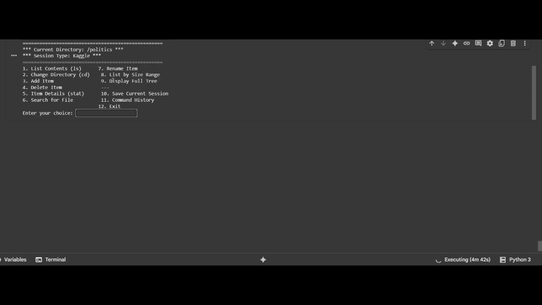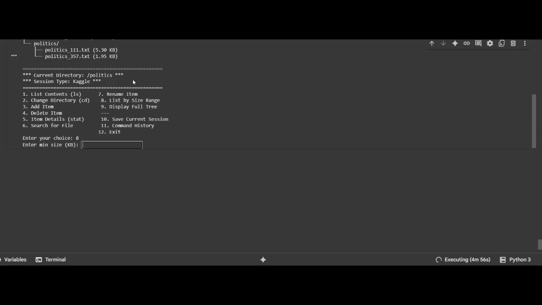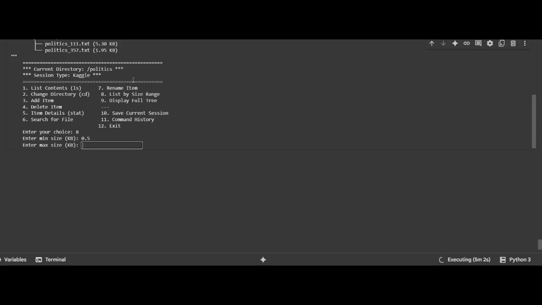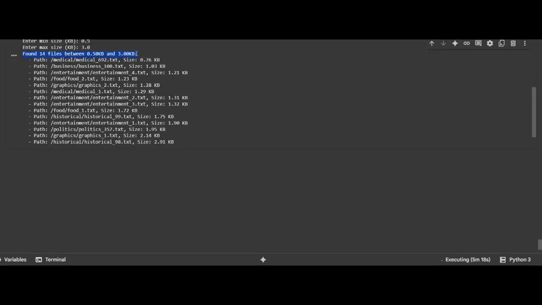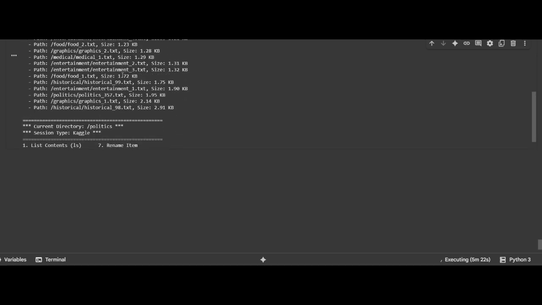And the last option we have is to list the size range of files. So this is for the entire system. So we enter the minimum size that we want to find. Let's say 0.5 kilobytes, and the maximum is 3 kilobytes. You can see here there are 14 files found within the range of 0.5 to 3.